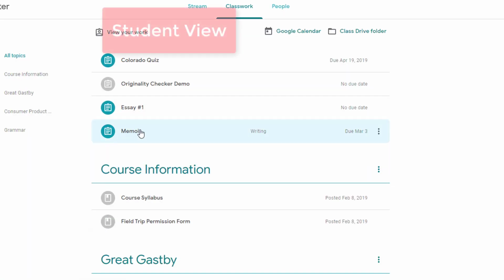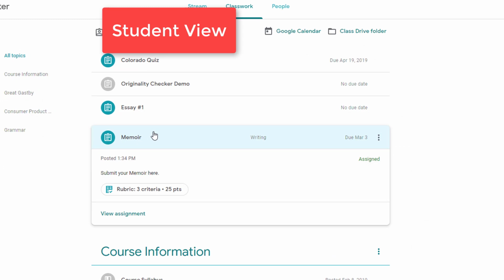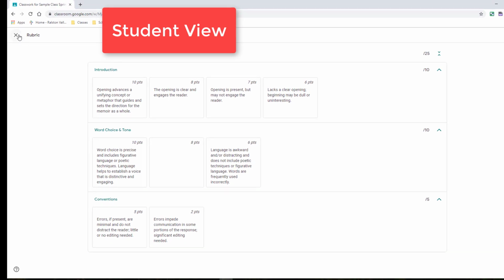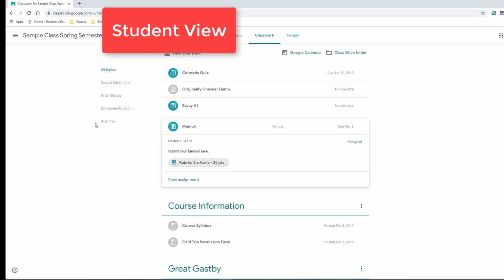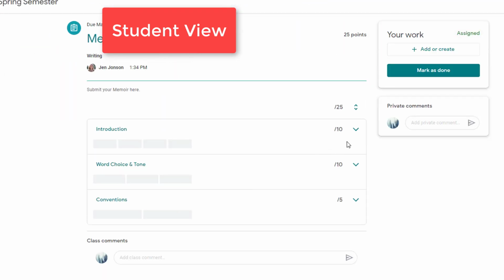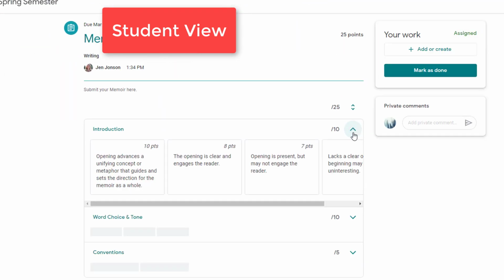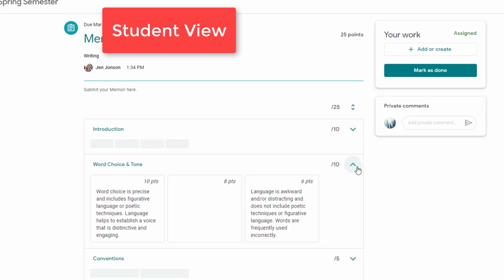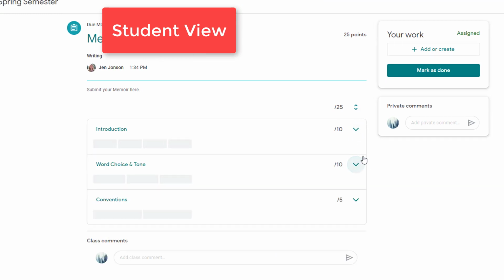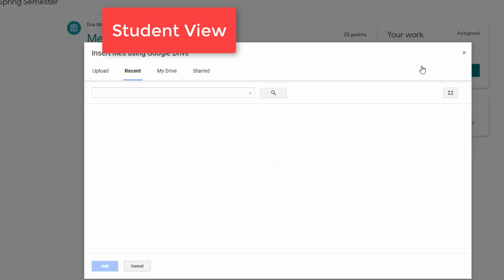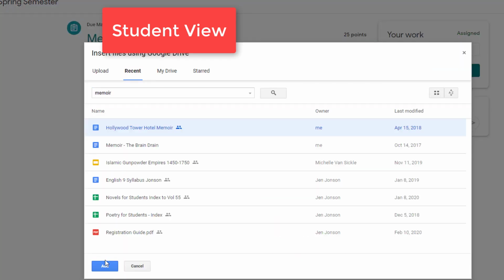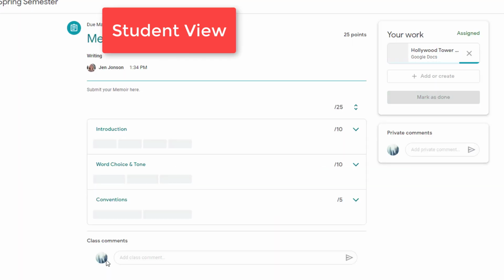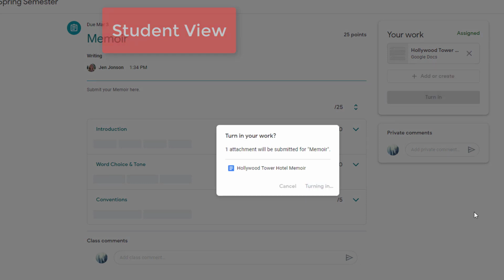Let's switch to Student View. Students can click on the rubric from the classwork page to view it. And here's what the rubric looks like to students when they visit the assignment page. They will need to expand each criterion to see the level descriptions if you've created those. Let me submit this assignment as a student, and then we will go back to Teacher View to see how you can use your rubric when scoring.